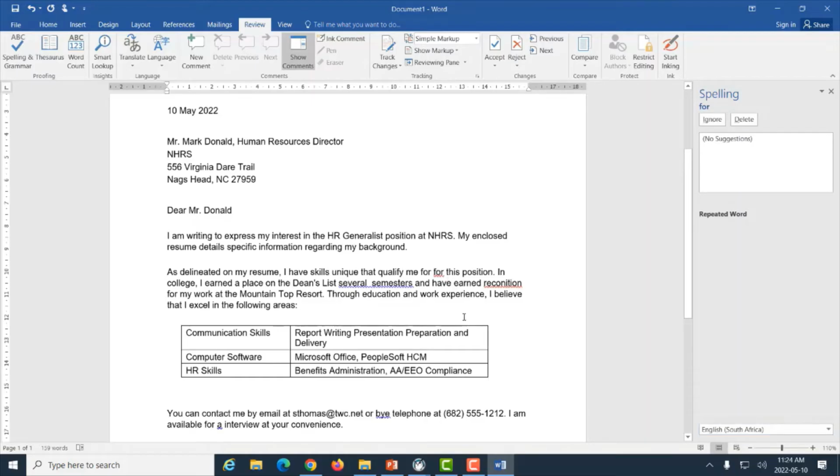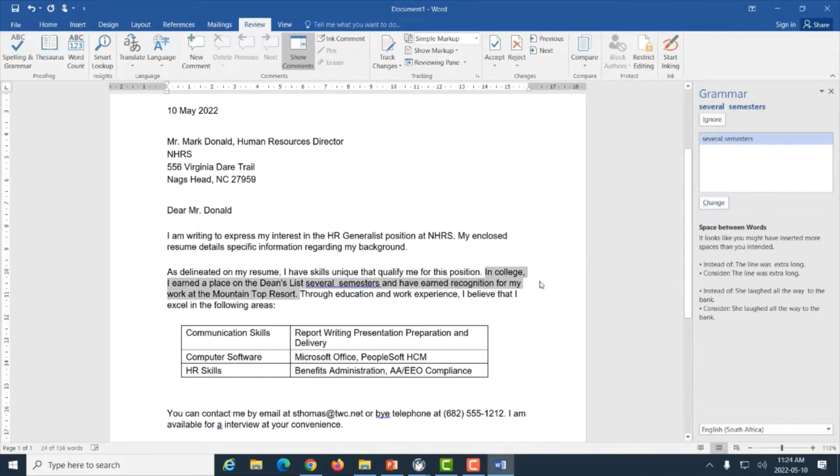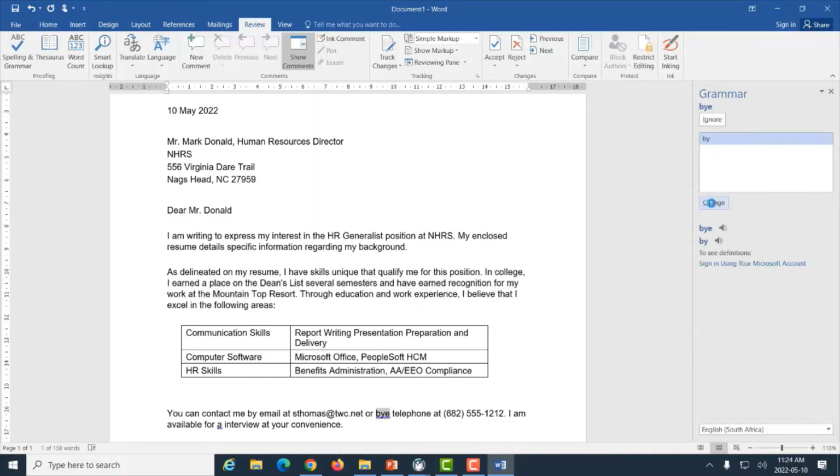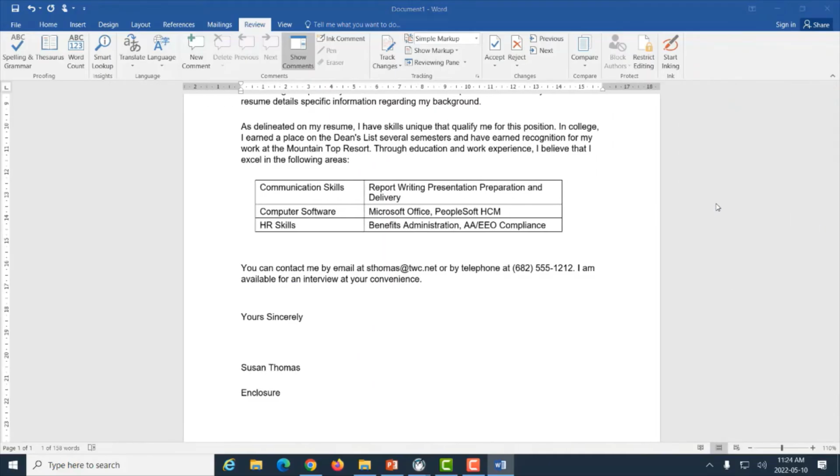And then here I have "skills unique that qualify me for this position." That "for" we typed in twice by mistake. We just remove it and resume Spelling and Grammar. Recognition, we meant to say "recognition," so Change. And then what's the problem there? "In college, I end up playing a place on the dean's list several semesters." There's an extra space there. I pressed space twice by mistake, so it picked it up, and we can say Change. It's also complaining about this one here, a spelling and then a grammar error. "I am available for an interview."